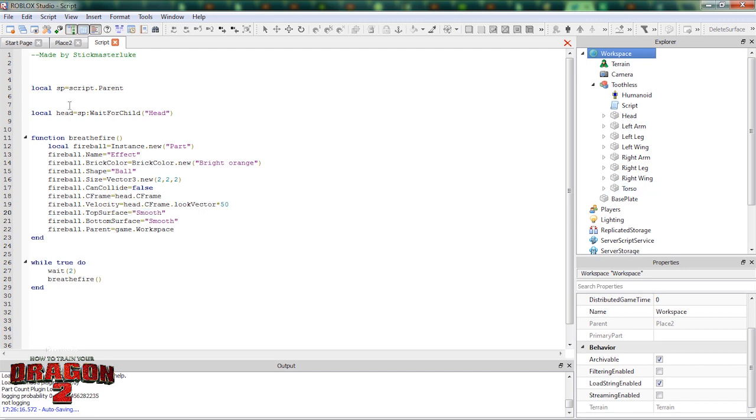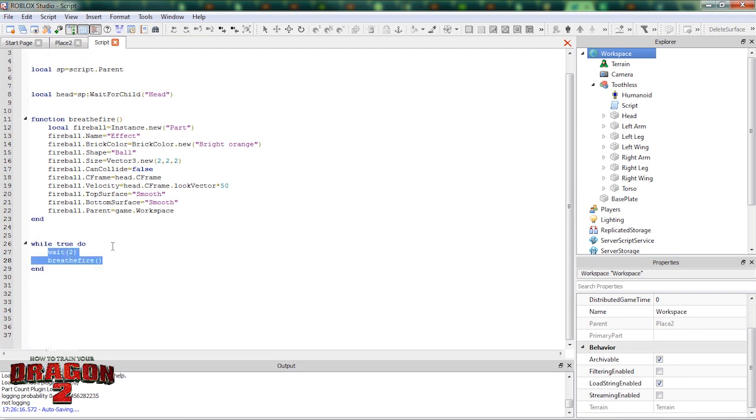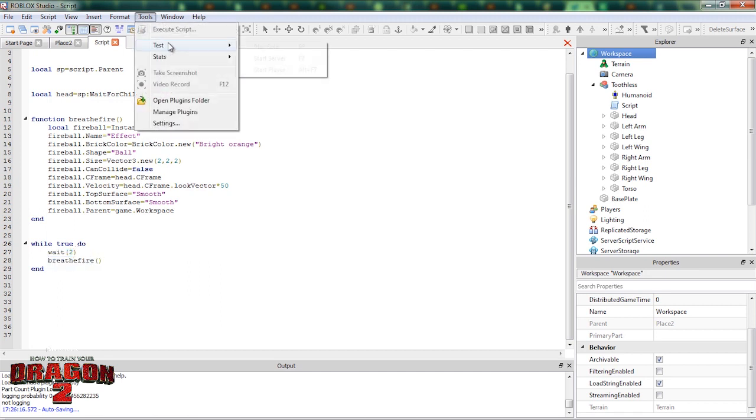Let's go try it. Oh yeah, so it defines a function and then gets caught up in this while true do loop. So at line 26, it's going to repeat lines 27, 28 continuously, and it's never going to get down here because it's going to be doing these two lines. So it's going to wait 2 seconds and then breathe fire, and then wait 2 seconds and then breathe fire. Just going to keep doing that. So let's test it out. Tools, test, play solo.